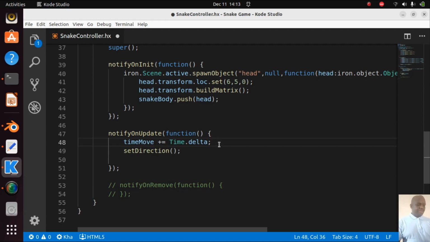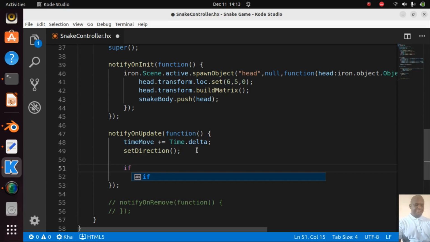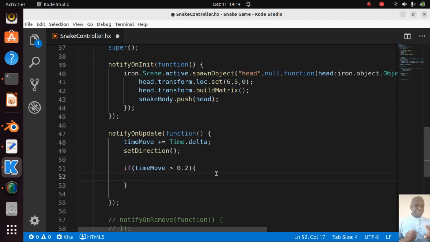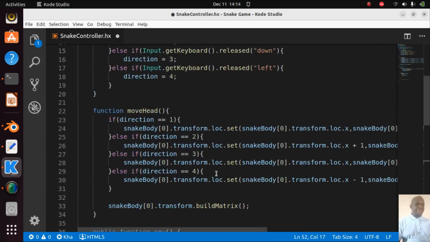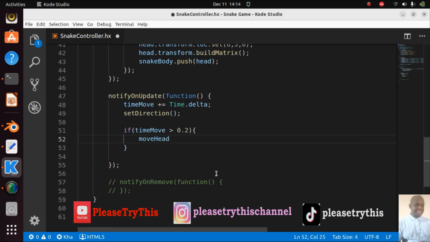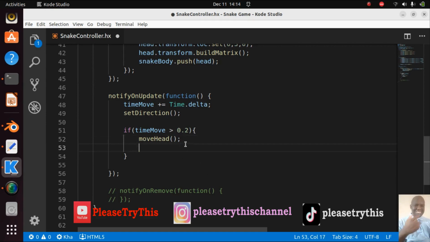And what we are going to do now is to check if time move is greater than, let's say, 0.2, like this. What should you do? You should move that snake head. So we are just going to call move head like this. So that after 0.2 seconds, if time just gets greater than 0.2, move. And then we should reset that time so that it works. So we're going to say time move is equal to 0.0. So after you move the head, reset, re-increment, you reach that value, start again, something like this.